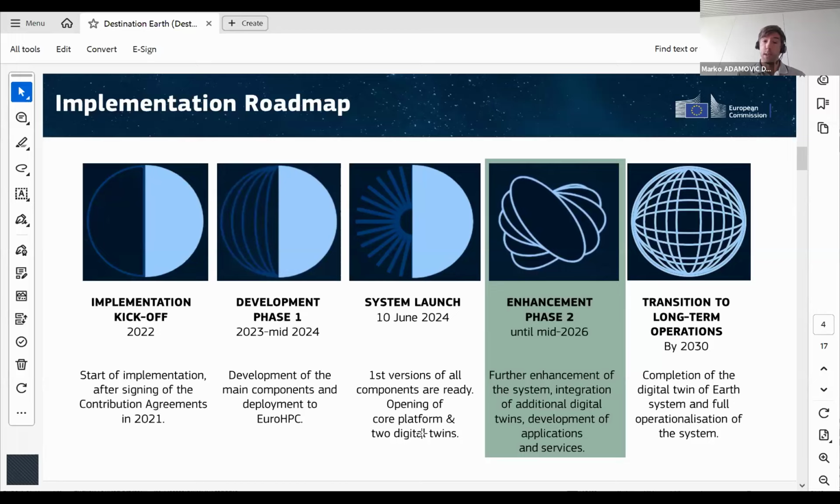and that we can also see together later on how we can implement and make interoperable your solutions and services with Destination Earth. This is where it comes to the integration of additional digital twins, and also the development of application services, which will go not only in phase 2, but also by the end of phase 3, that is by 2028. The idea is really to make the Destination Earth platform operational by 2030.